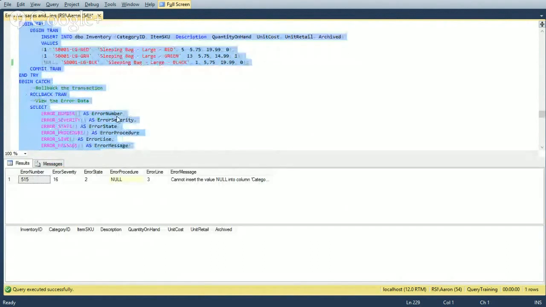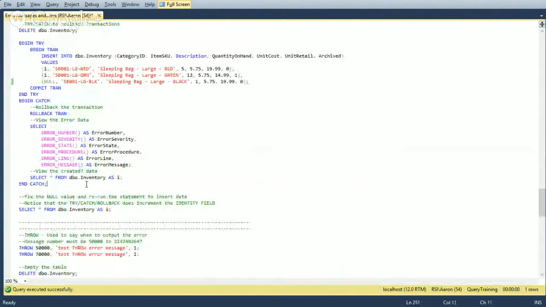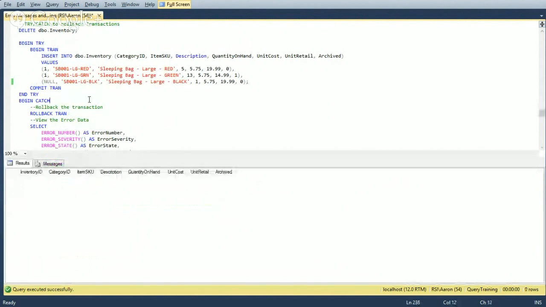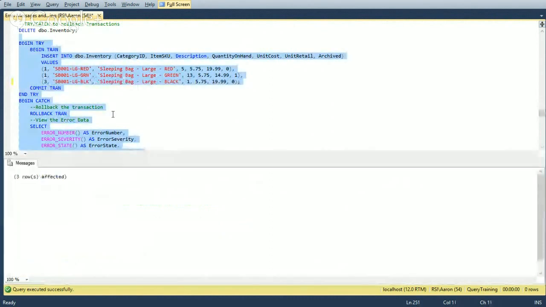So we run that. The first result set is our error properties. The error message says cannot insert null into the column category ID. Insert fails, and we can see that nothing was actually inserted because at this point in the code, anything that happened in the BEGIN TRAN has been rolled back. So we've got nothing in our table. So now this statement will work. It will insert values into the table.